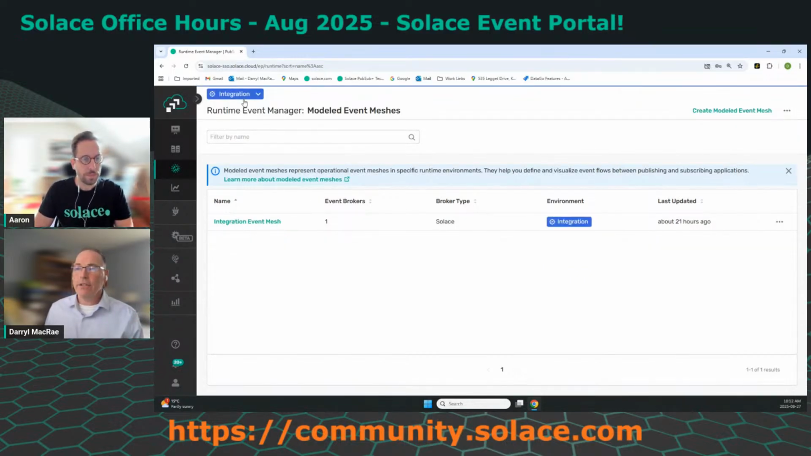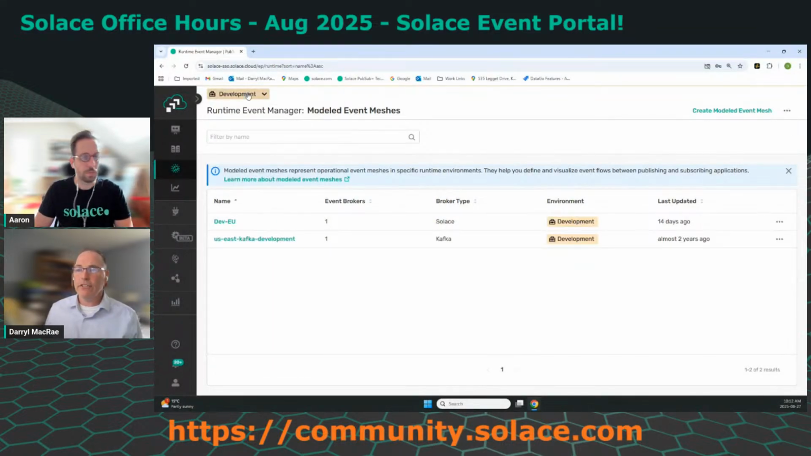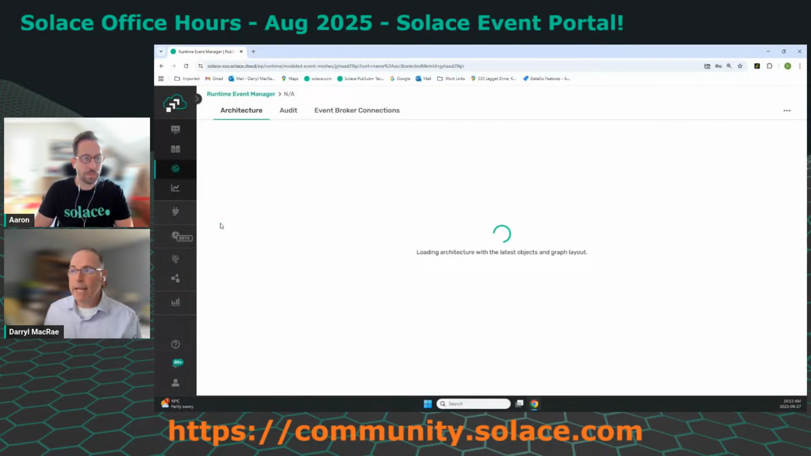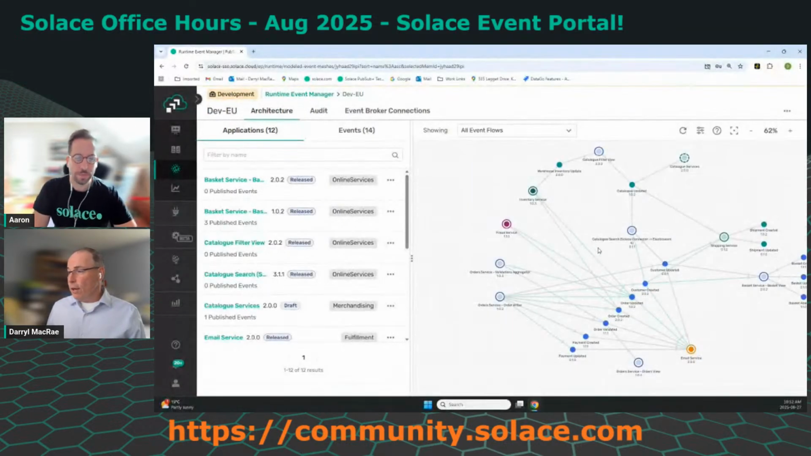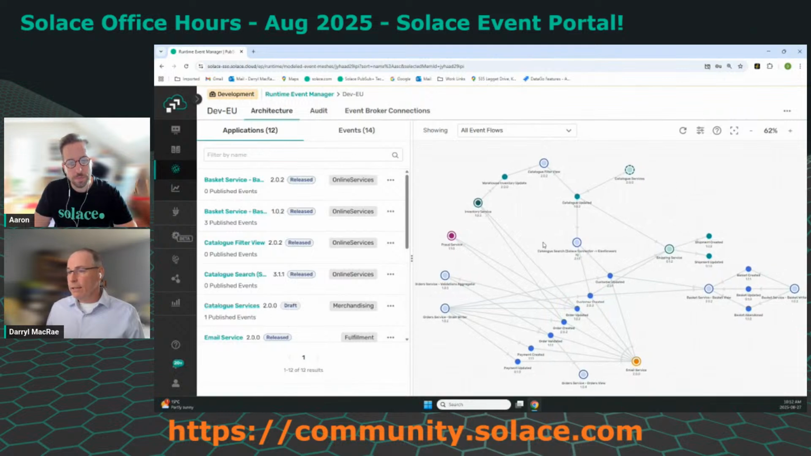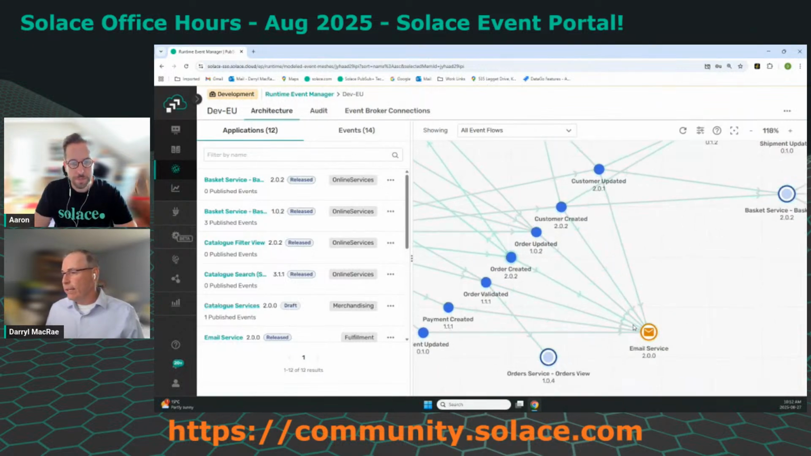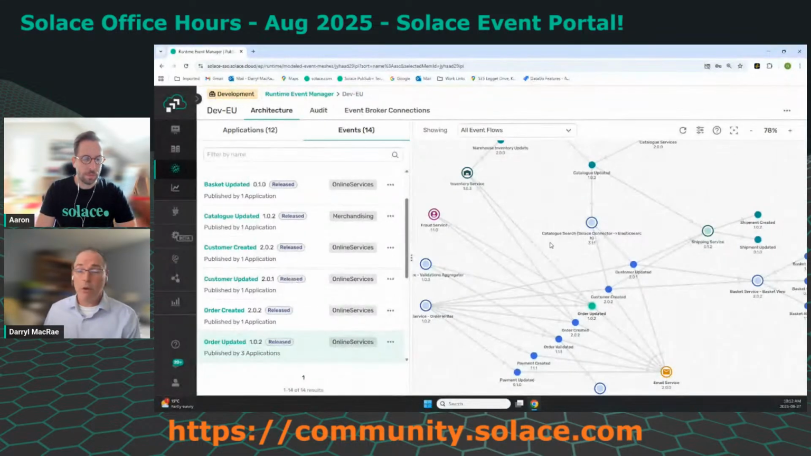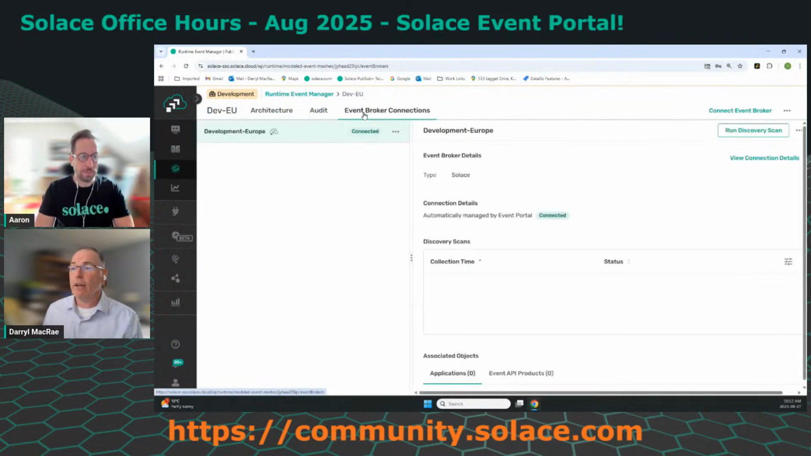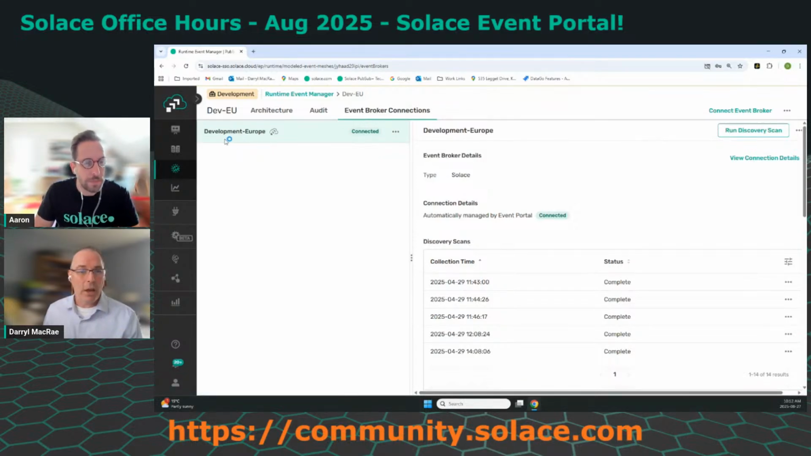If you go into integration, you'll see an event mesh for integration. Let's start in development. I have two event meshes here. If I click on the dev EU event mesh, this shows you a representation. It's kind of small, but you can zoom in. It's a representation of all of the applications that are connected to the brokers of that event mesh. This event mesh is just one broker, the Development Europe broker, and I'm connected to it from Event Portal.